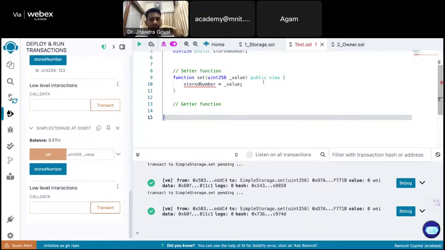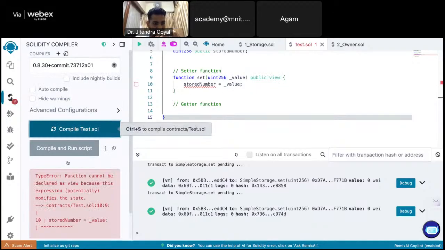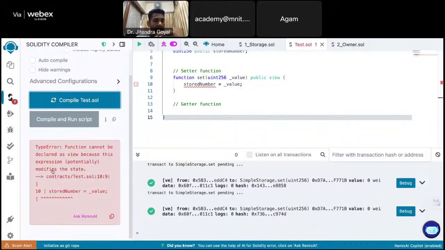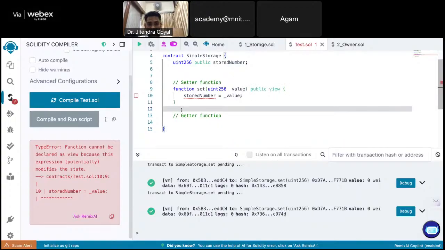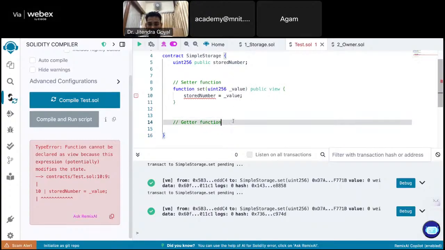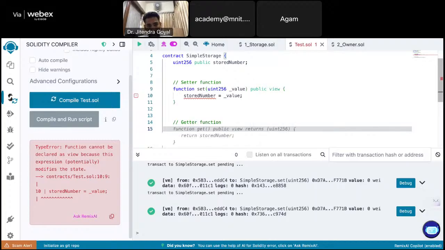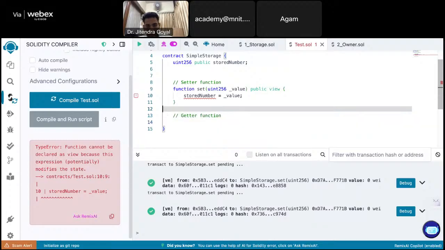So I have added the view type to this function, but we are updating the value. If I compile the smart contract, there is one error: function cannot be declared as view because this expression potentially modifies state. So the function should be a getter function. I think I have to modify using the project only.